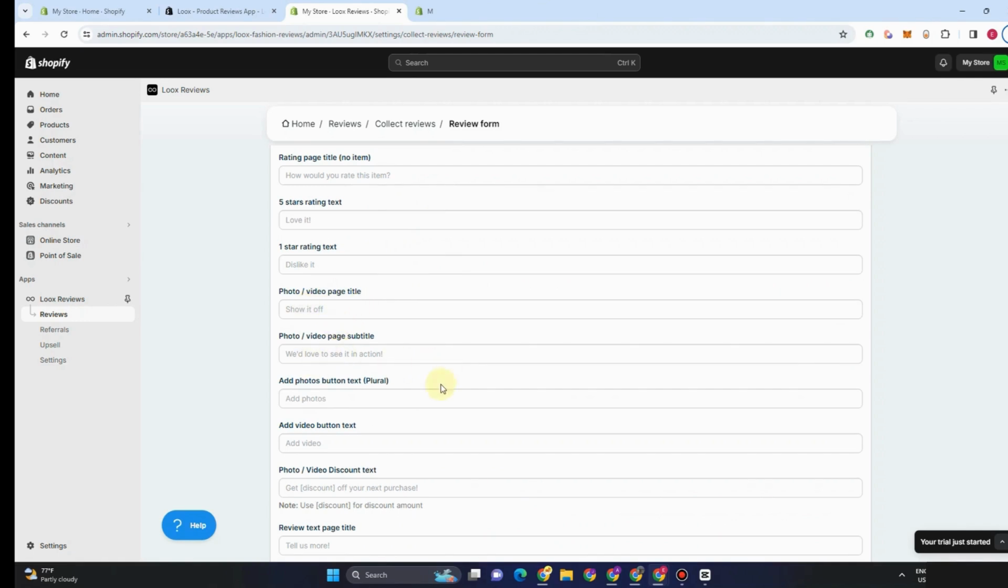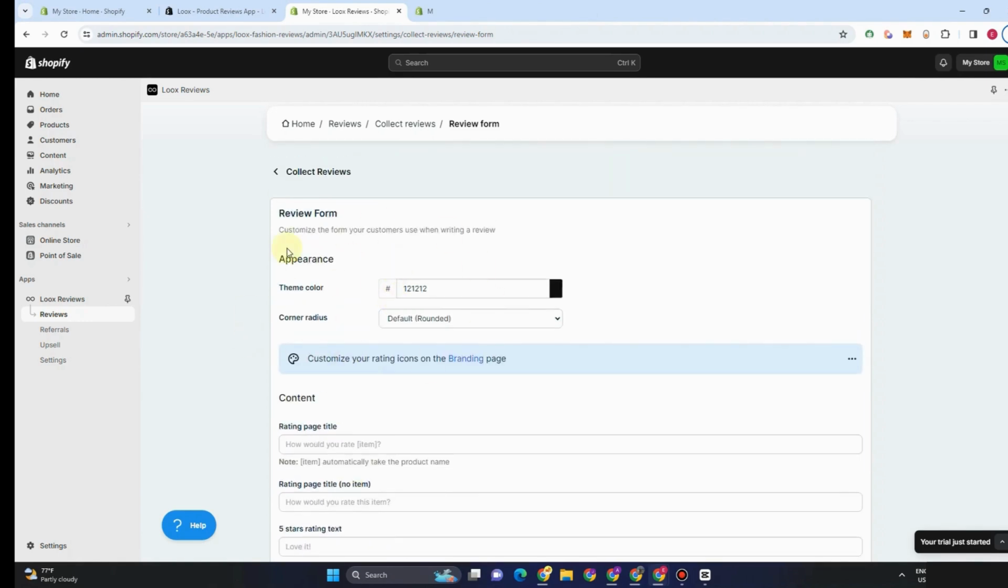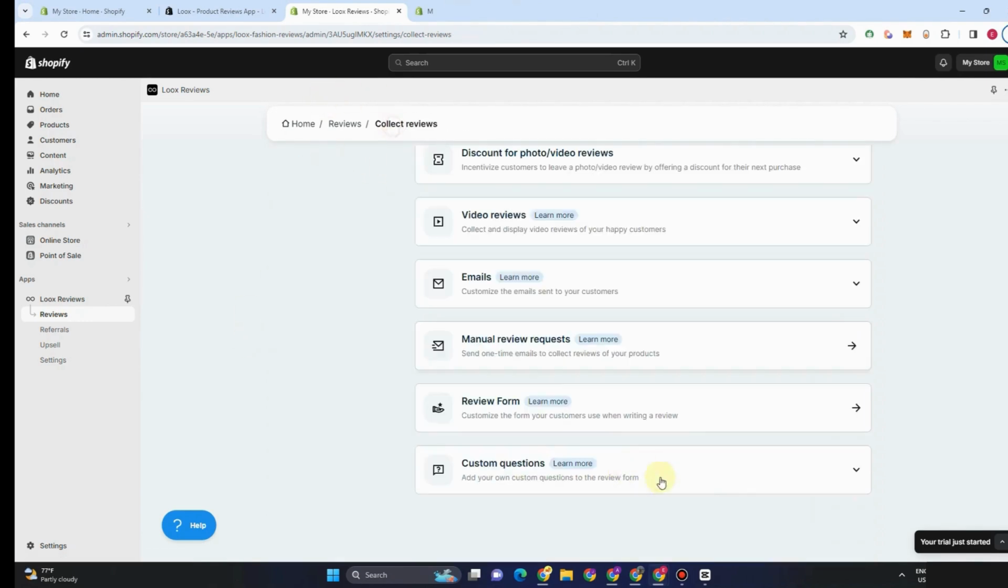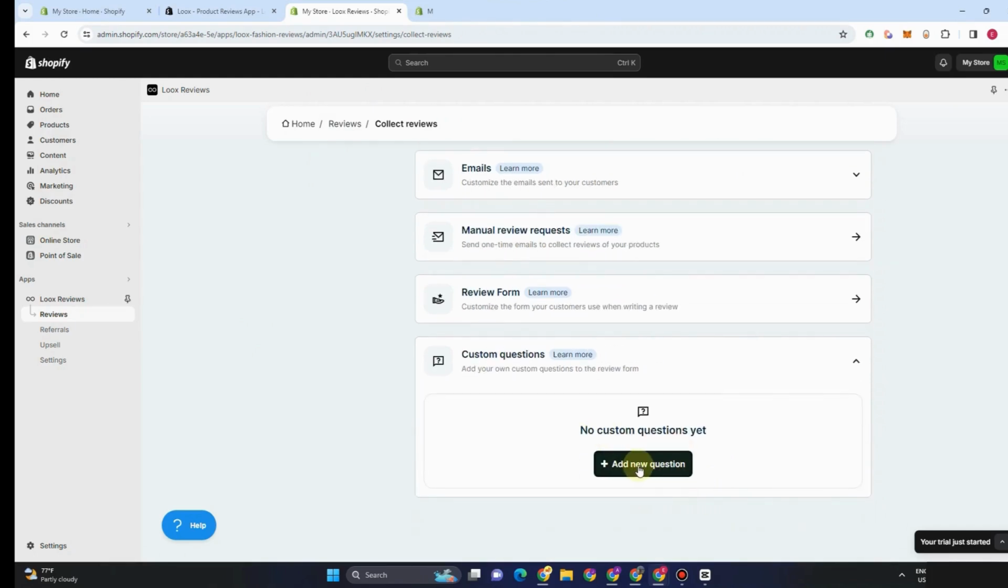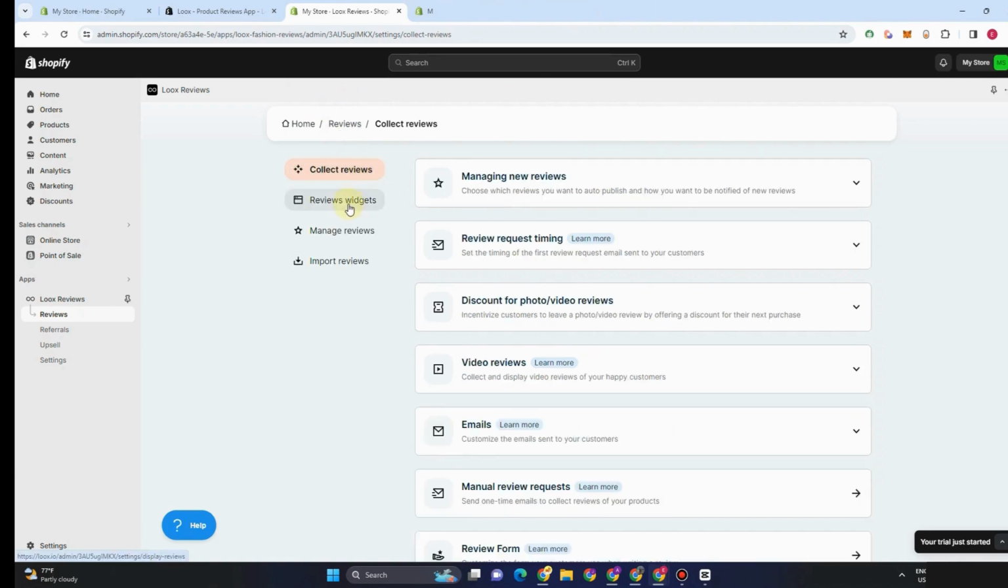The form gives your clients the easiest way possible to submit reviews. All they have to do is enter some information here and that's it. You can also have custom questions. You can add your own custom questions to the review form, and if there are questions here that are unnecessary, you can replace them with more important questions.